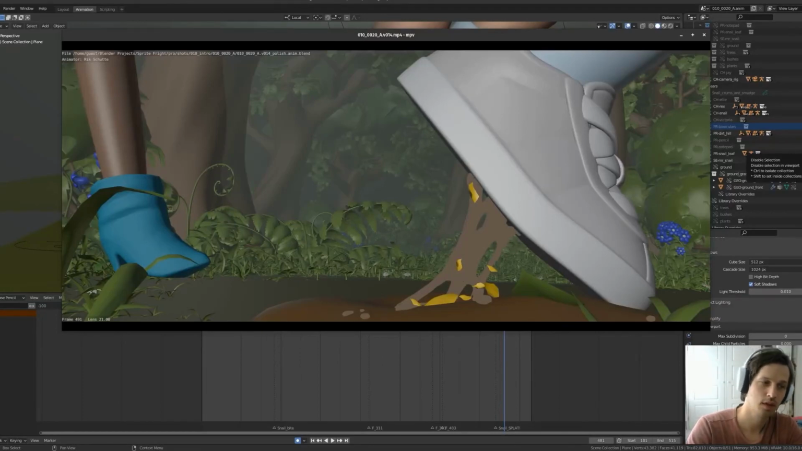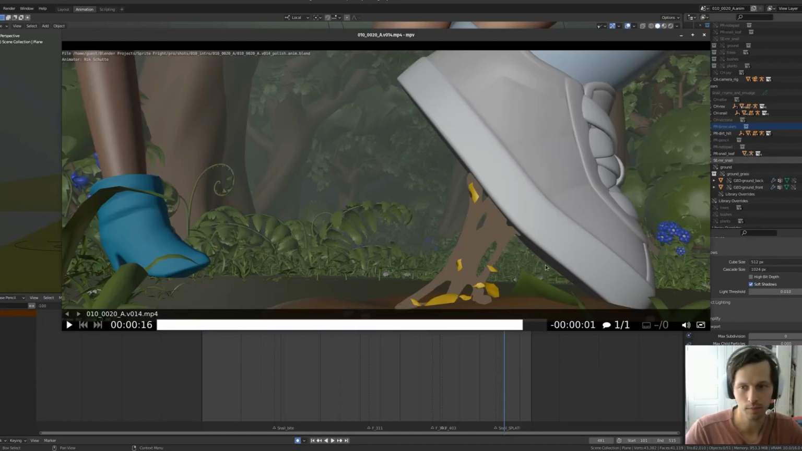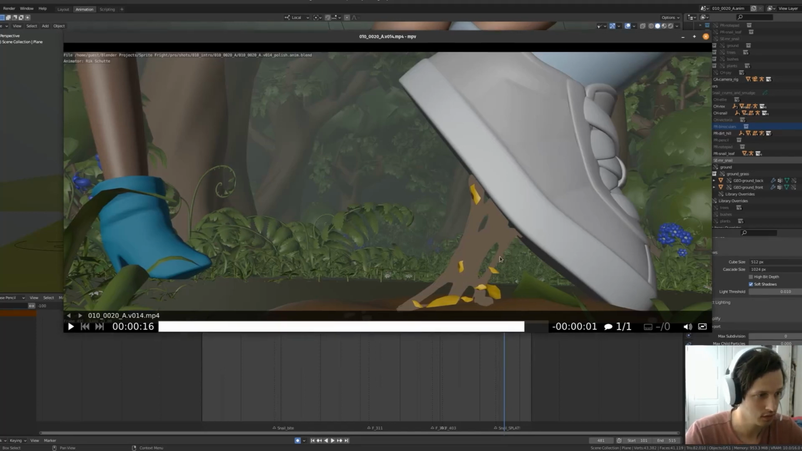Hi guys, in this video I would like to show you how Grease Pencil can be used to quickly set up effects in a 2D, 3D way. And in this particular case I will be showing the effect on the snail being splat here. So let me take a look.